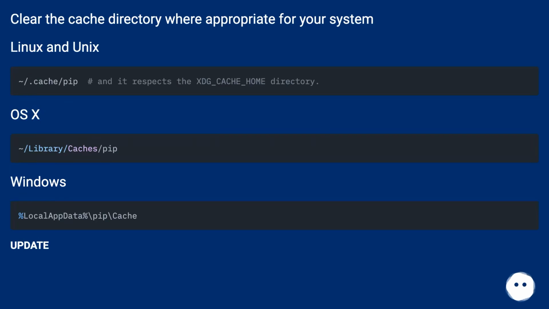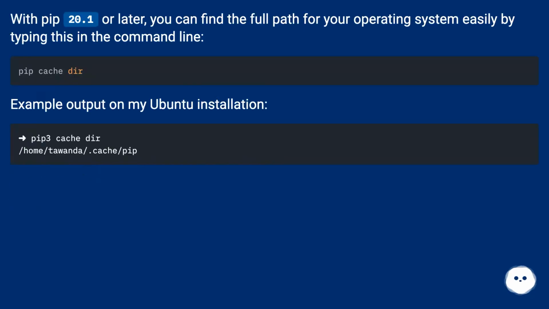Update. With pip 20.1 or later, you can find the full path for your operating system easily by typing this in the command line. Example output on my Ubuntu installation.